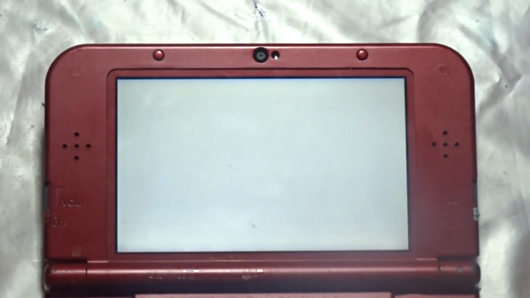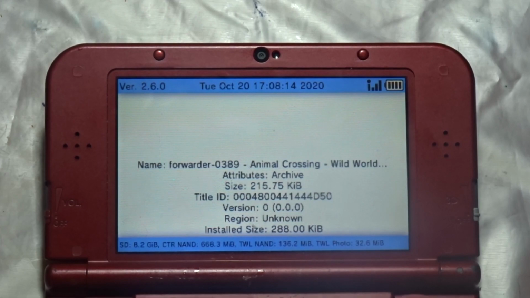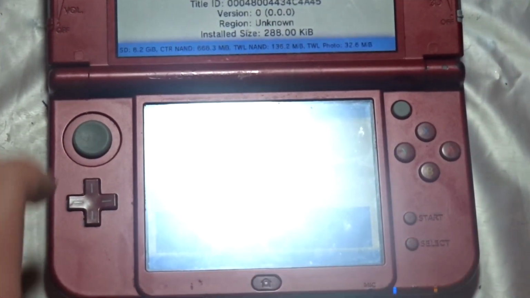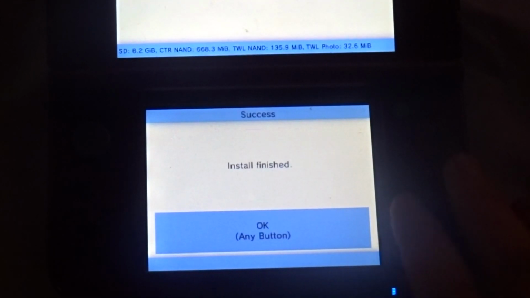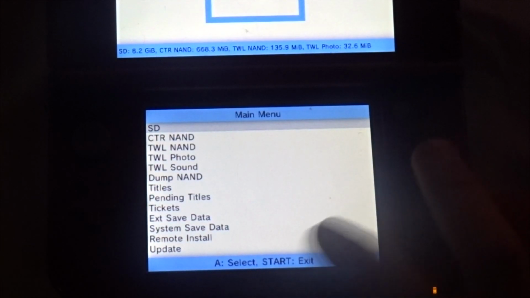Then go and launch FBI. Go to SD. Go to CIA's. And just download the one you were wanting. Install and delete so that you save space on your SD card. It should only take a few seconds. It's not that big of a file. Then you can just exit.